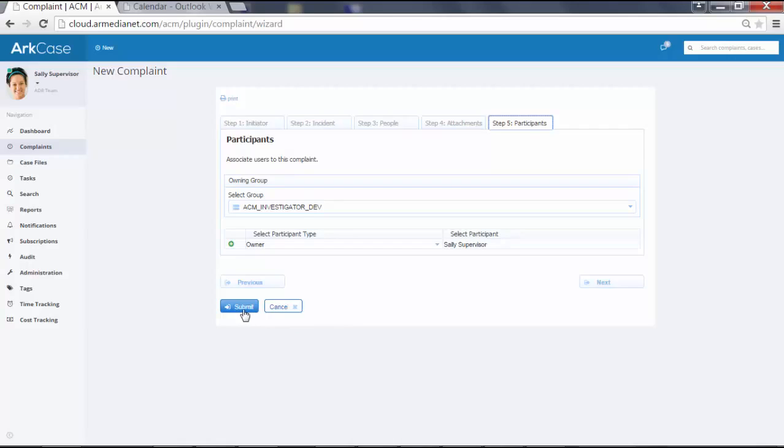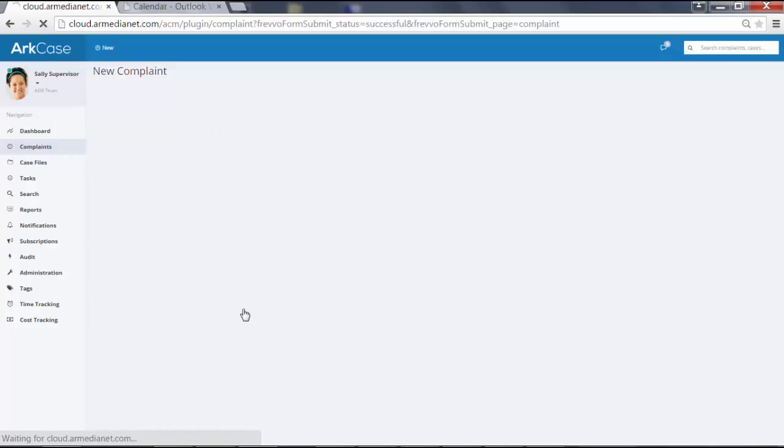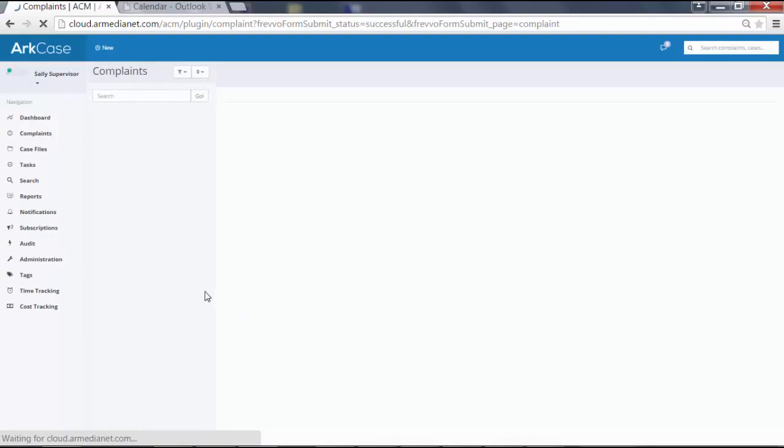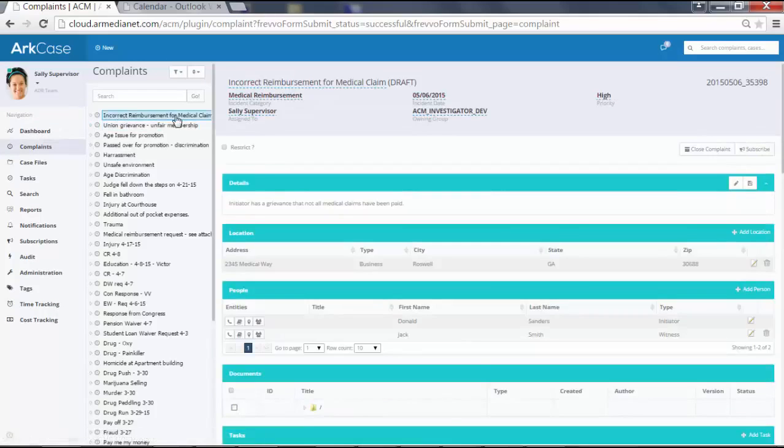Next, what we'll do is go ahead and hit submit. Once submit is selected, then the actual document and the complaint is created. So what you'll see next, this complaint is created at the top of the screen. Incorrect reimbursement for medical expenses, and all the information that Sally had just entered is right within the context of the complaint.